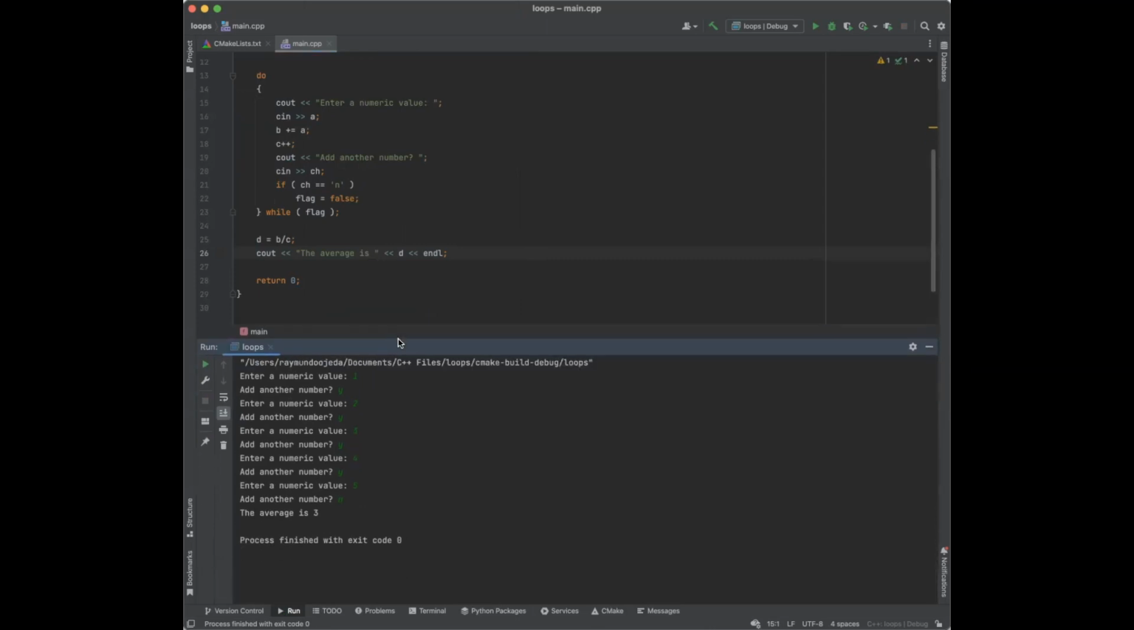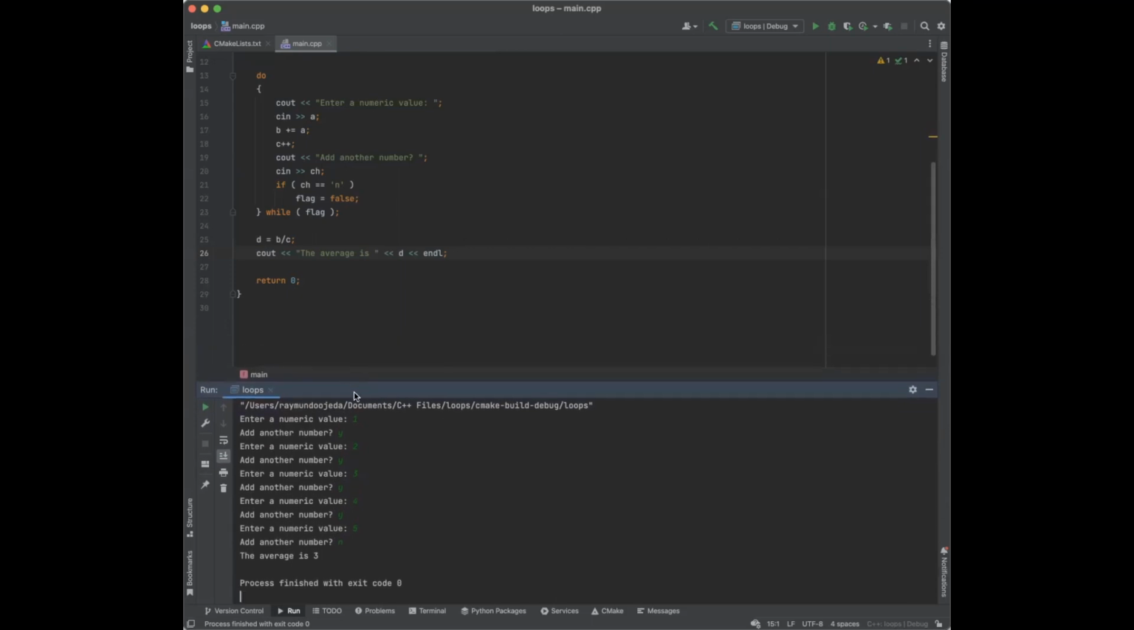I'm going to move this up so you can see it. 1, yes. 2, yes. 3, yes. 4, yes. 5. And then I say no. It exits. And that gives me the average, which will be 3 in this case, because 1 plus 2 plus 3 plus 4 plus 5 divided by 5 is 3, right? 15 divided by 5 is 3.